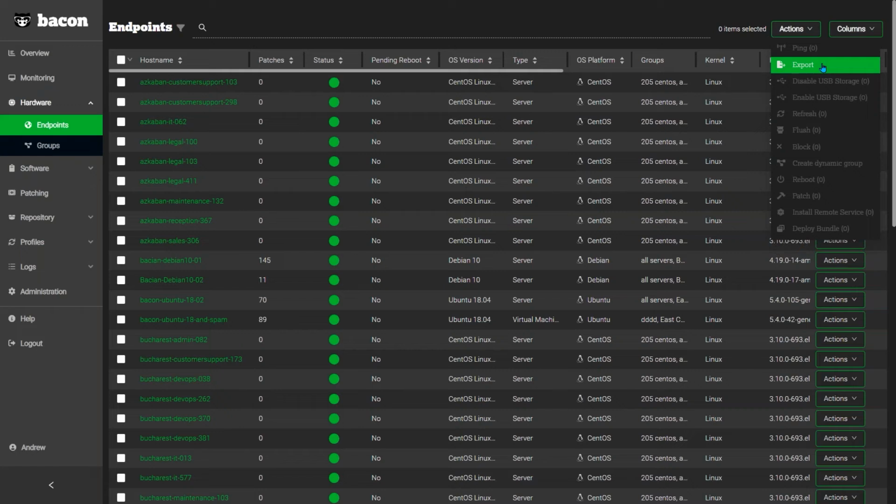So whatever you're currently filtered for and sorted on and so on and so forth, will be easily exportable from the actions menu also in the top right there. So that's just some navigational things.